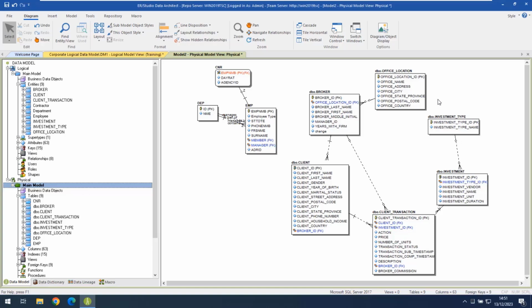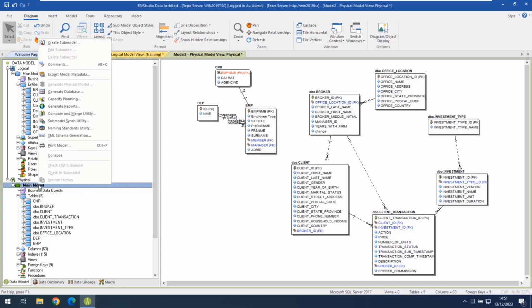So just to be clear, these are the entities and objects we reverse engineered and created the initial model. We then connected to our existing data model from our repository, brought in these additional objects as template objects, and combined them in to a single physical model. And again, compare and merge, really powerful utility. We can use it again now.